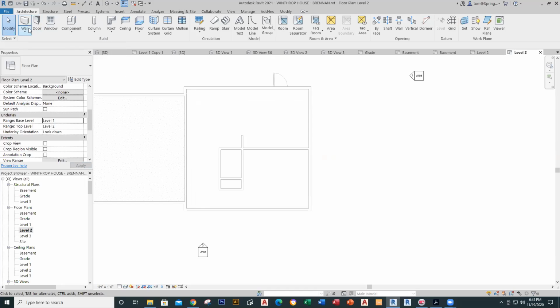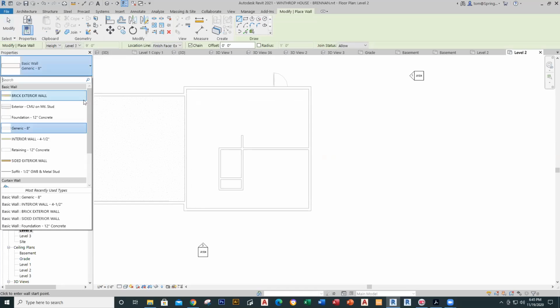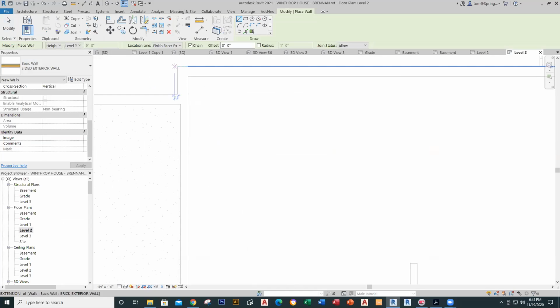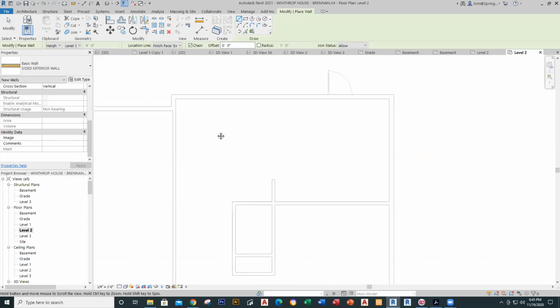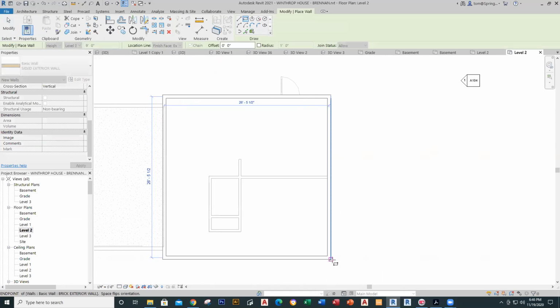So go to my wall, and I go to my wall architectural, and I'm going to change my wall to my sided exterior wall right here. Sided exterior. And I'm going to go ahead and draw this up for this one. Well, let's just go ahead and we will use a rectangle for this one too. So I'm going to go finish face exterior and go from here to here. And I'm going to then go ahead and finish that off.